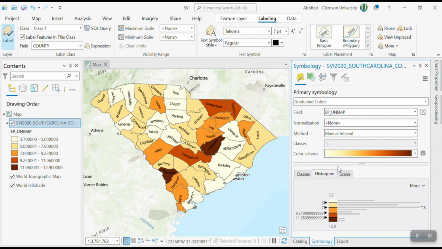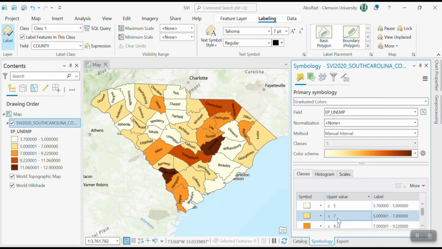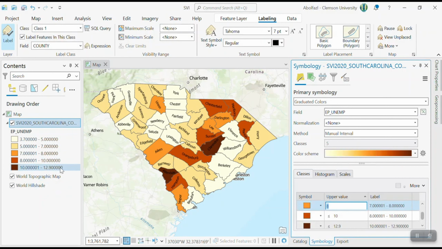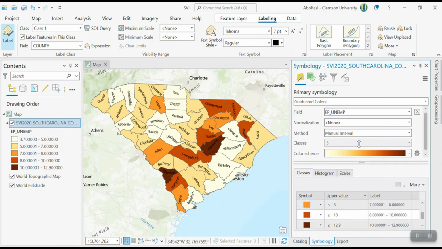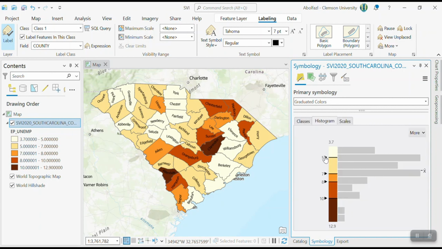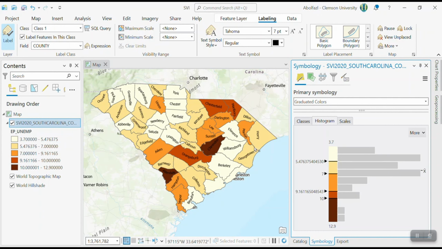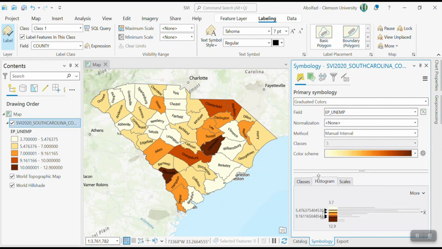And I want to have, where was that? Classes. 7 to 8. And then 8 to 10. And I don't change the last one, okay, so it's going to be 10 to 12.9. So you can manually define the classes, or you can use the histogram and just manually change the classes like this. So as you can see, when I change the cutoff value, I can get different maps.